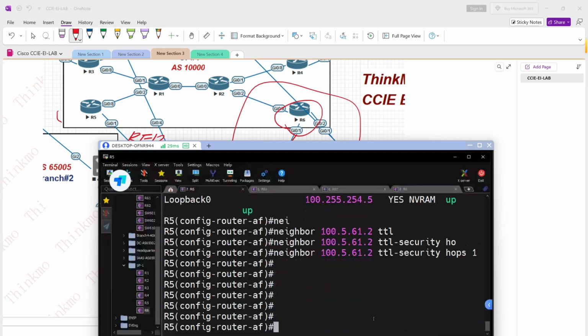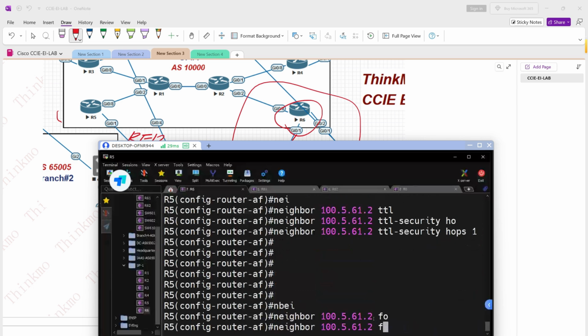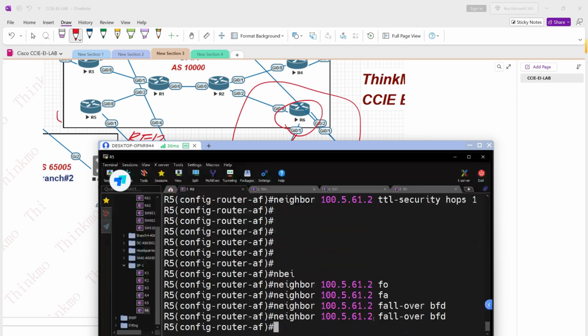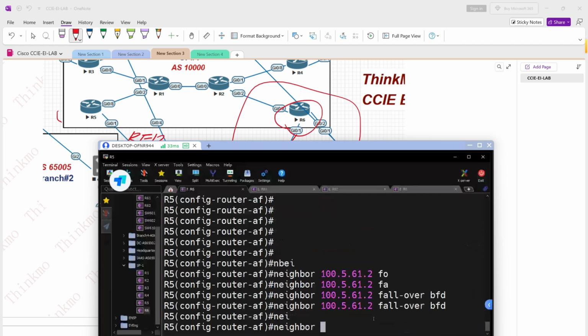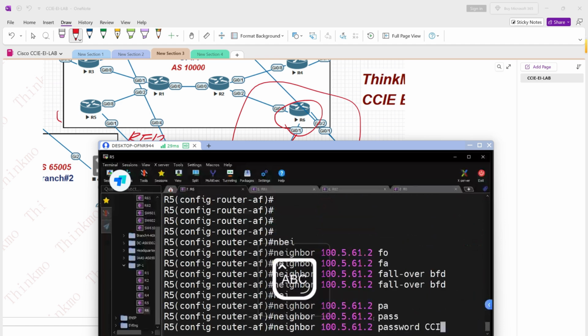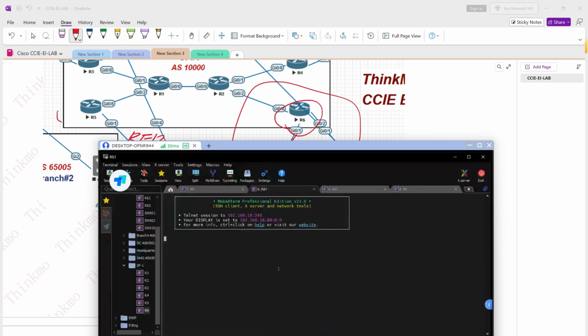Okay, then let's still point to that neighbor 100.5.61.2. Then subsequently, we will need to create this specific BFD session, and then bind it directly to this particular BFD session. Following that, we will add an MD5 authentication, which is a crucial security measure, right? For 100.5.61.2, it's my custom password. Then, according to the exam requirements, give this reference number 1 reference NFR4. This configuration is complete. The configuration on 61 is the same.